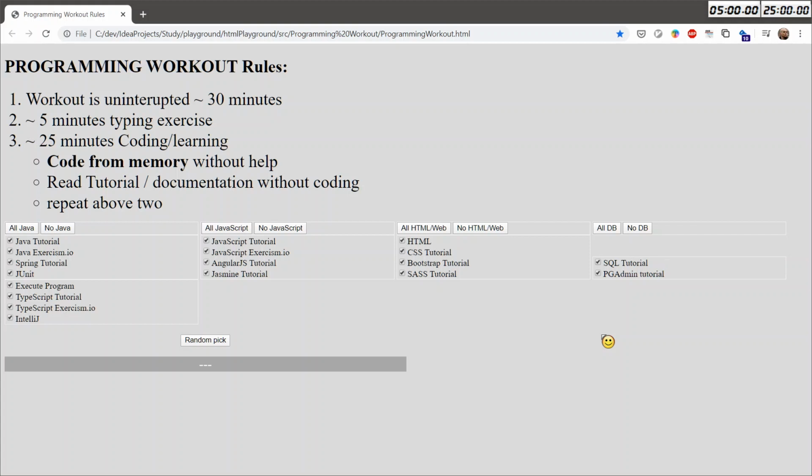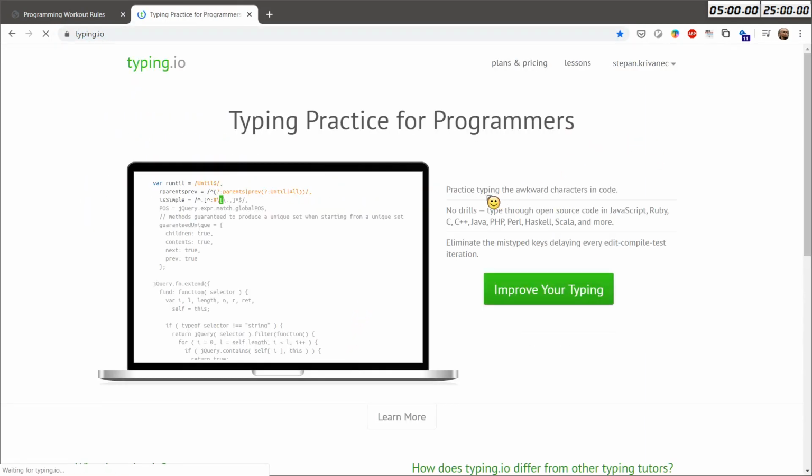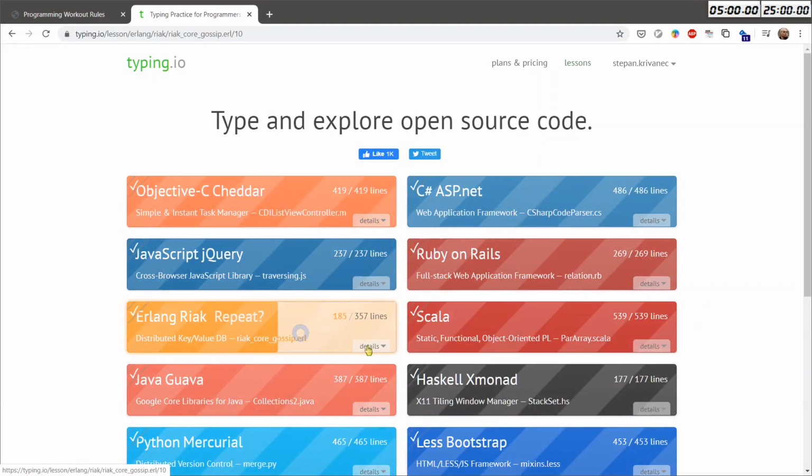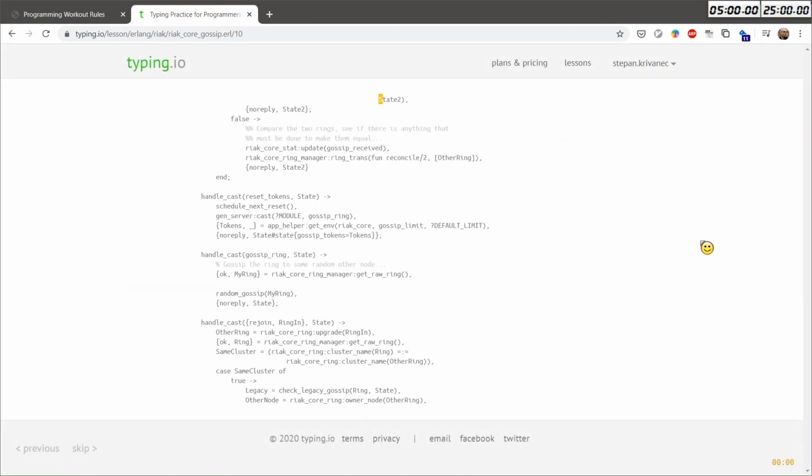Welcome to another programming workout of mine, where I will be typing for 5 minutes and then I will do a Java tutorial. Here we go. So let's start. For the 5 minutes of typing I use typing.io. That's my weapon of choice. I really like it. Thank you very much for creating this page. And we will just start, shall we?